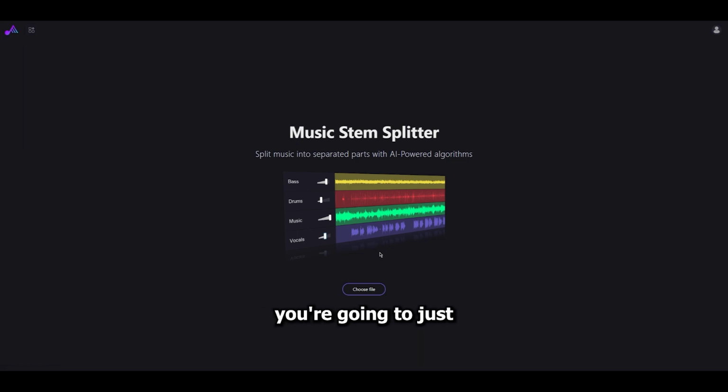So once you're here, you're going to just choose your file, and you can see this is how it's going to split it up. This is exactly how I have it on my one song. It has bass, drums, music, and vocals. So you're going to come down, and you're going to choose your file. So I'm going to choose one real quick, just as an example. Okay, and then you're going to open it, and it's going to load.